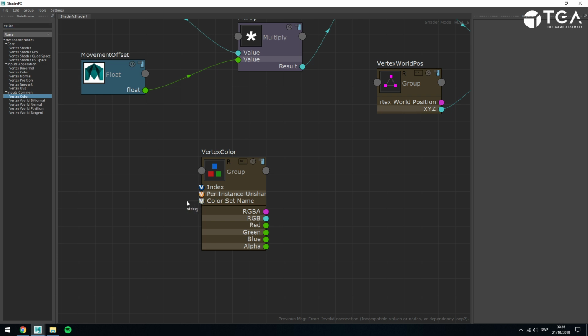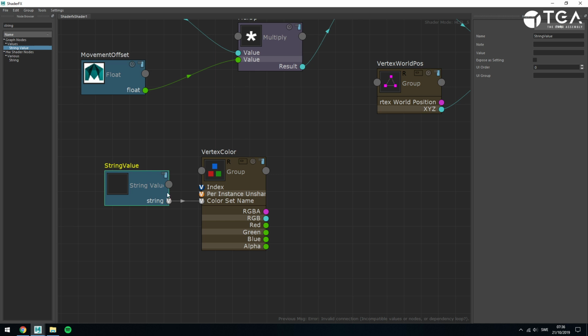And if you drag from this one, you'll see that it's a string, and the V indicates that it's a string value. So if I search for string, you want the string value one, not this one. String value, let's connect that one. And on the string value node itself, in the value parameter, you need to type the name of the vertex color set. That was color set 1, like so.